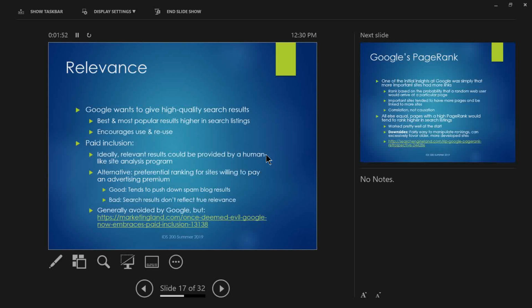But the bad side of that is the search results don't reflect the true relevance, right? Remember, Google wants to give you the best search results. And the fact that somebody's willing to pay more to get listed doesn't necessarily mean that the search results are the best. Now, Google generally avoids this kind of paid inclusion.